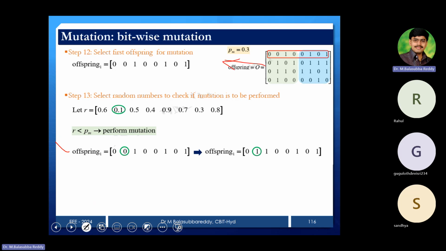Again, you take this. Let it be, I will explain here. Same, you have to repeat for all the cases. Let it be offspring 2. What are the values available? 0, 1, 0, 1, 0, 1, 1, 1. Then you generate random values. So now also I'm doing some random values.